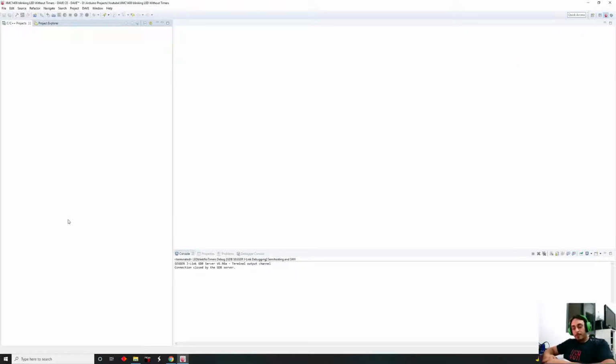Today I've decided that I want to make a video series on the XMC1400 bootkit series from INFINEON. This is the actual microcontroller, and this is the debugger, which is the Segger J-Link. This debugger is used to debug and flash this microcontroller, and it is included in the kit when you buy it. This is the box that you receive when you buy it from INFINEON.